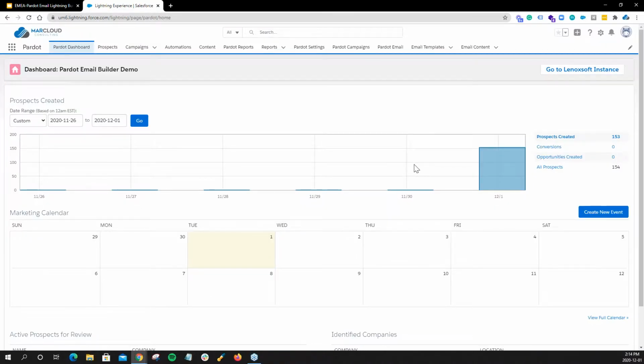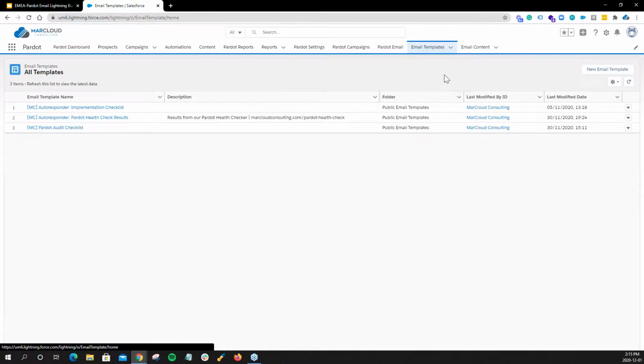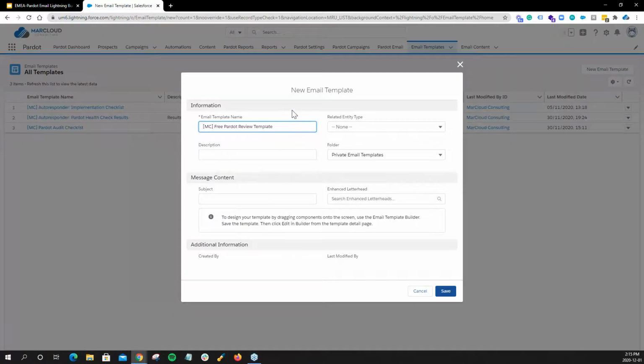Over here, what we can see is the Pardot Lightning app. This is the app, and as you can see at the top, I've customized the tabs at the top. So this is custom to me. The bits we're going to focus on today are the email templates and email content. So let's jump into email templates and start to build our template.